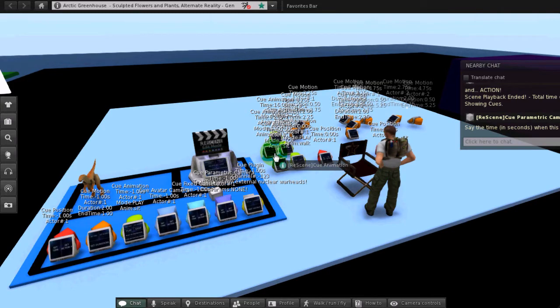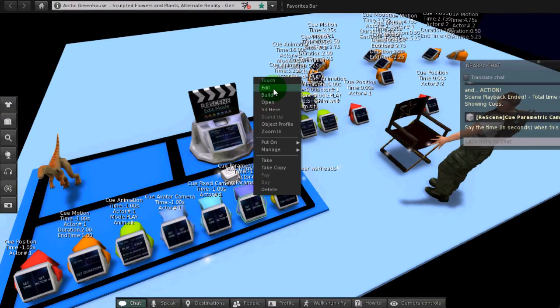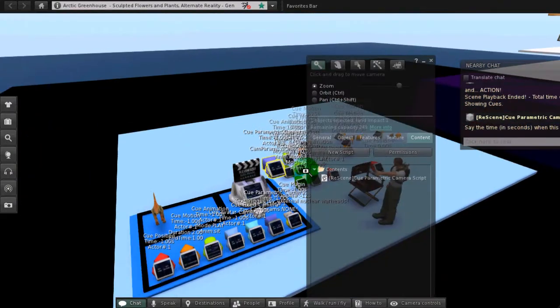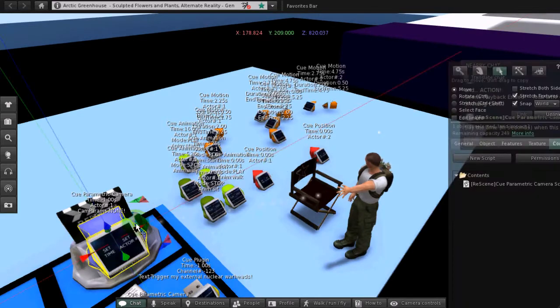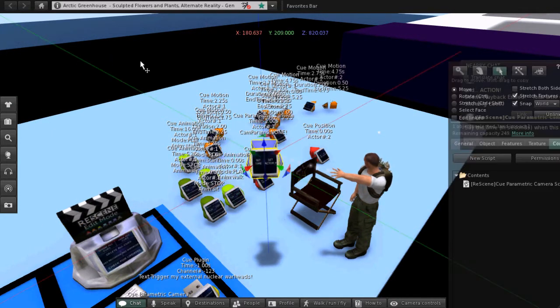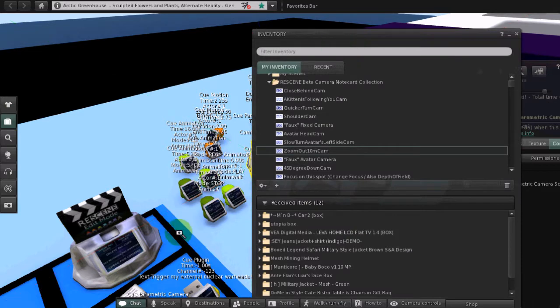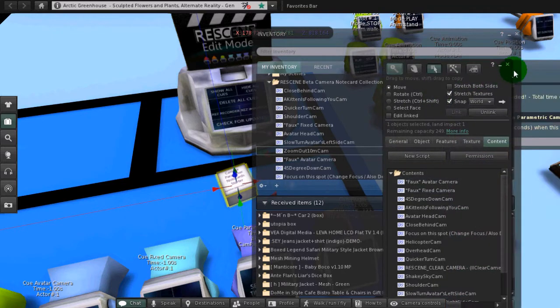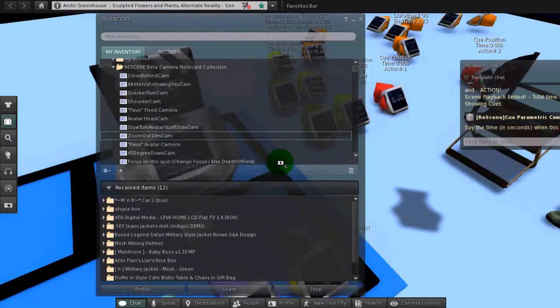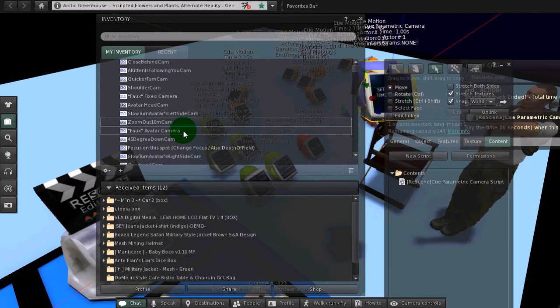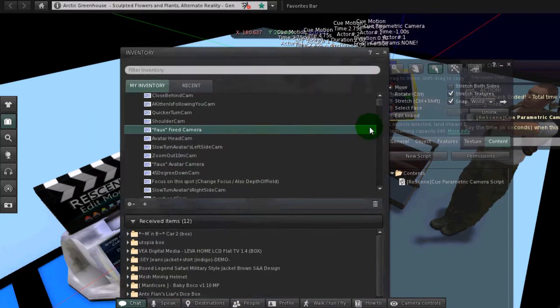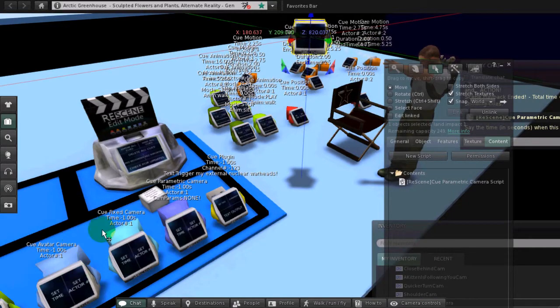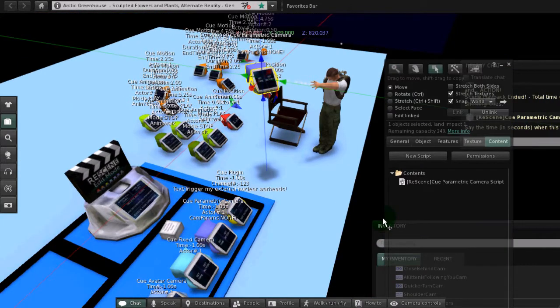And this video is an introduction and overview to how the camera parameter cues work within ReScene. First thing we're going to do here is set up by shift dragging a copy of the cue parametric camera, and we're going to drop in one of these note cards that we've gotten out of this camera parameter note card starter box. You'll notice there's a whole bunch of different parameter note cards, and the ones we're looking for here are the faux avatar camera and the faux fixed camera, which emulate these two basic camera cues that we've previously used.